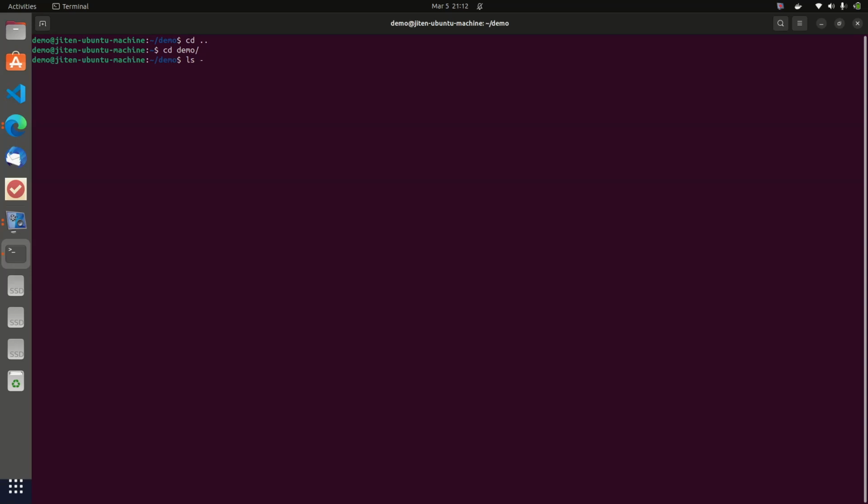ls hyphen l, we know ls -l. ls -l gives a long format listing. We call it long format listing. This gives detailed information about the files and directories, including the permissions, ownership, size of the file, and when it was modified. What all details do you get by using the long format? It is an option.